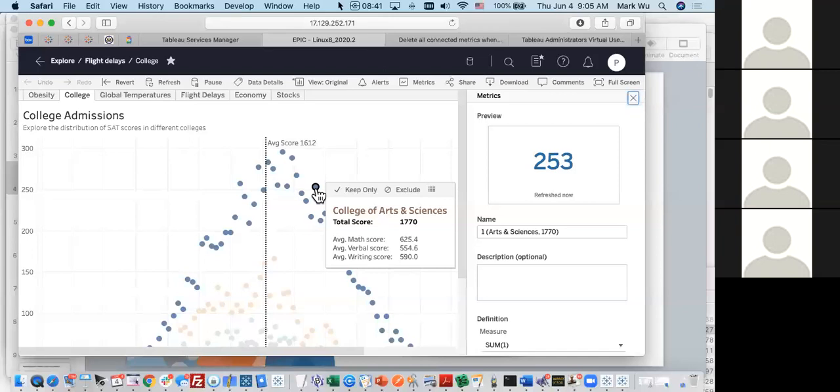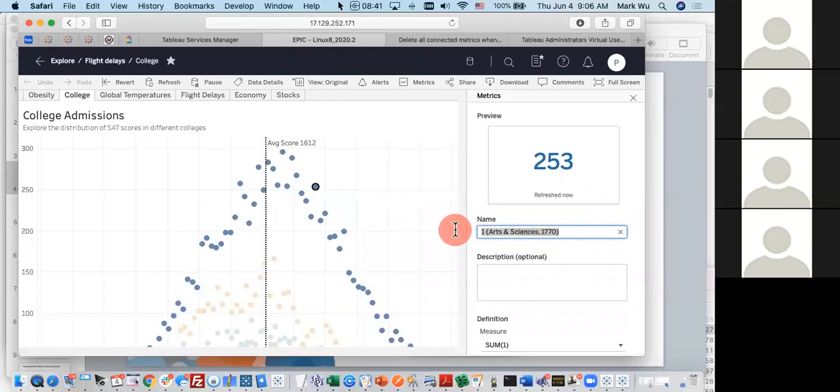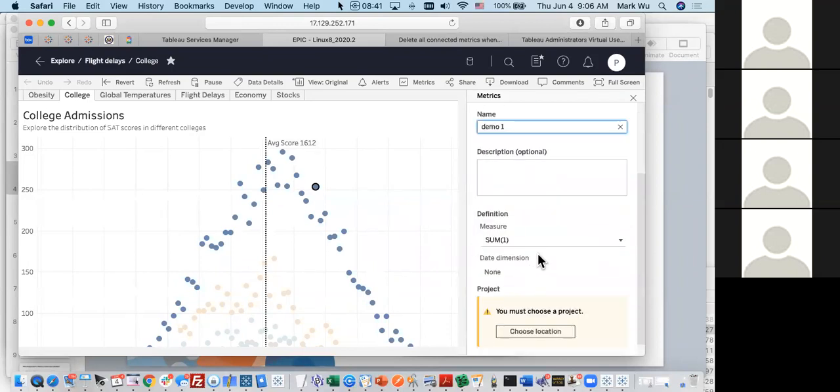This is a chart that has multiple measures, as you can see: average math, verbal, writing, and total. I'm going to call this demo 1 metrics name. Because there are multiple measures, you can see there are multiple things you can base your metrics on. Which measure? In this case, we just do math, for example.